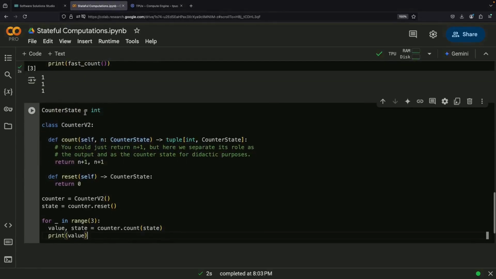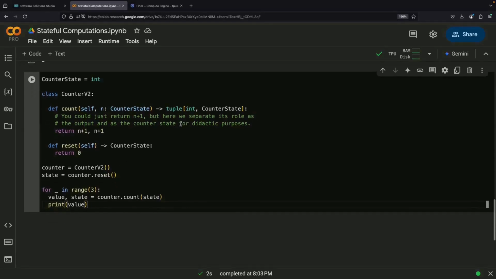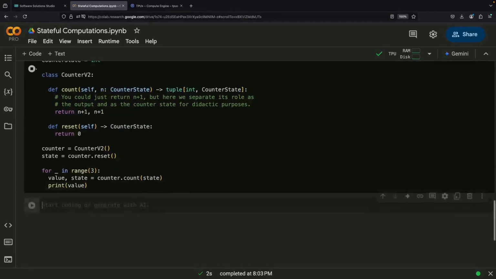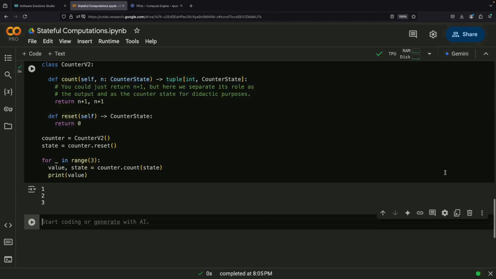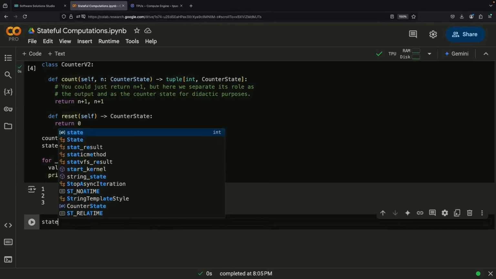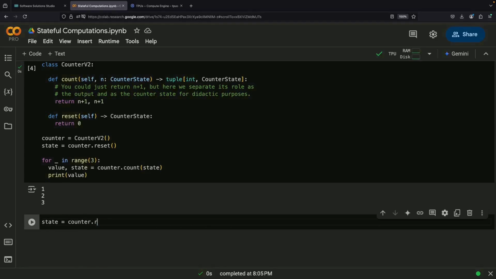We create a new version of our counter, which we'll call CounterV2. In this new version, whenever we want to count, we must provide the current state to the count method. The method then returns the updated state. This approach works well because we're now controlling the state directly, and the counter class no longer has hidden side effects. With this change, we can now successfully use the just-in-time compiler with our counter.